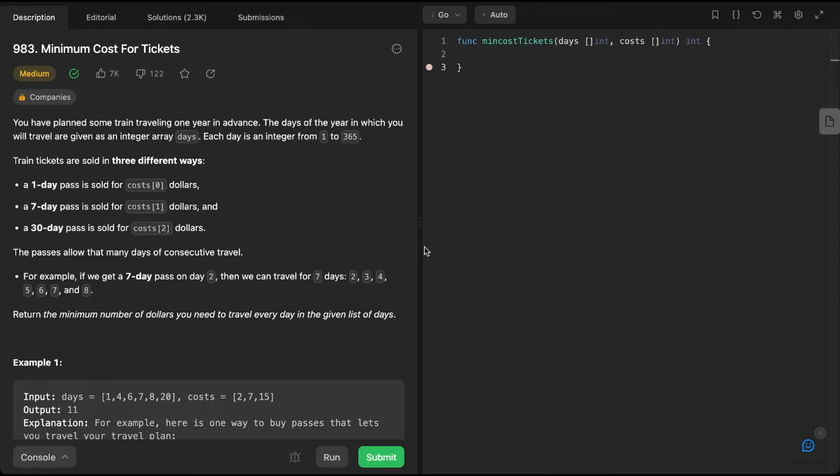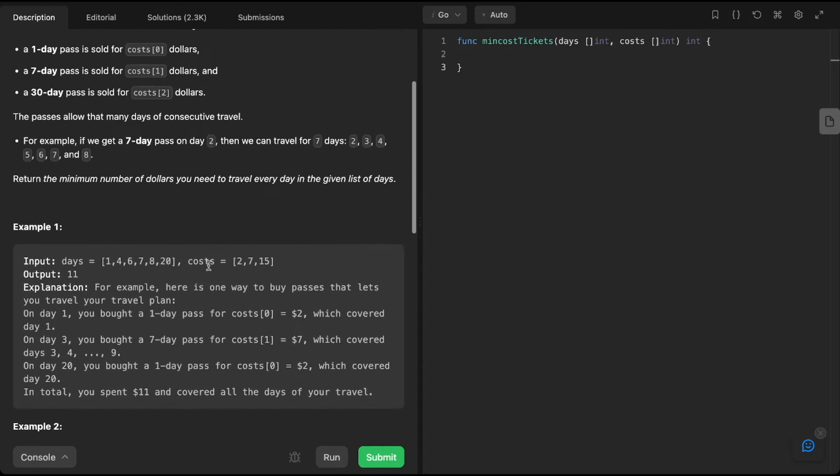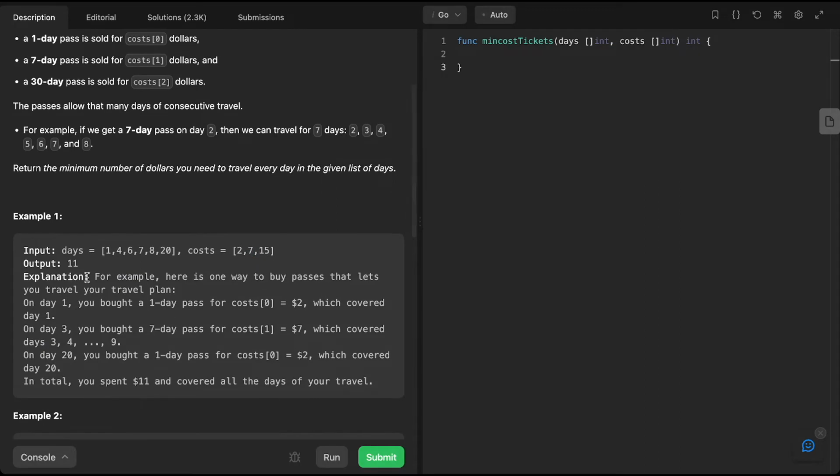Basically, given a list of days that you will travel and a cost, your job is to optimize the combination in which, if I travel 1 day, 7 day, or 30 day for those particular days, what is the most optimal one. So for example, you're given these days 1, 4, 6, 7, 8, 20 as your travel dates, and you're given costs: a 1-day pass is $2, a 7-day pass is $7, a 30-day pass is $15. So the answer is 11.